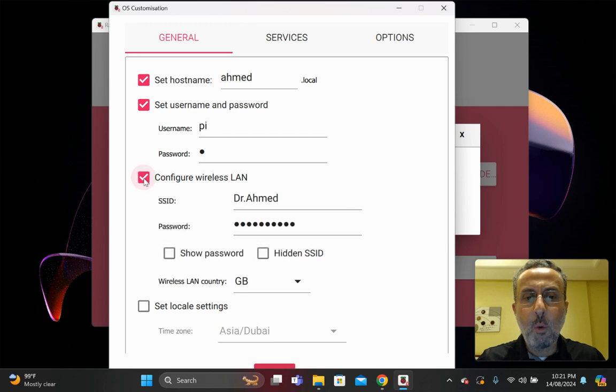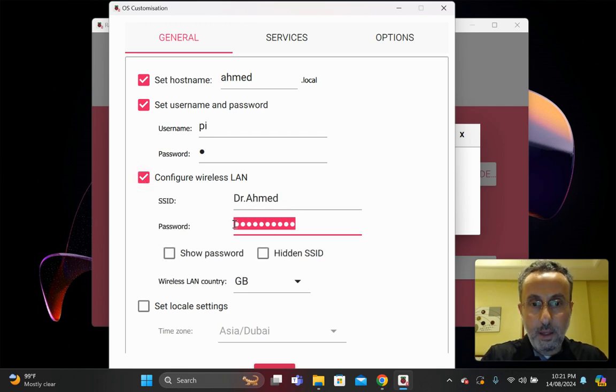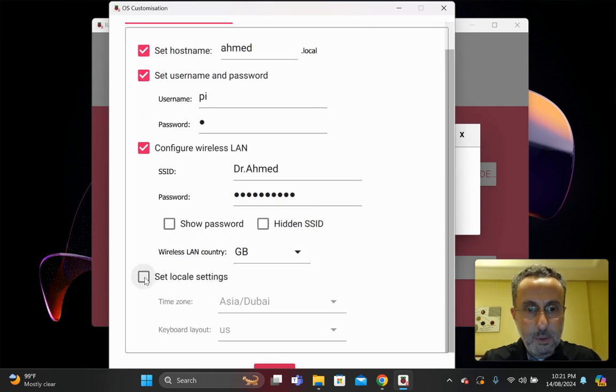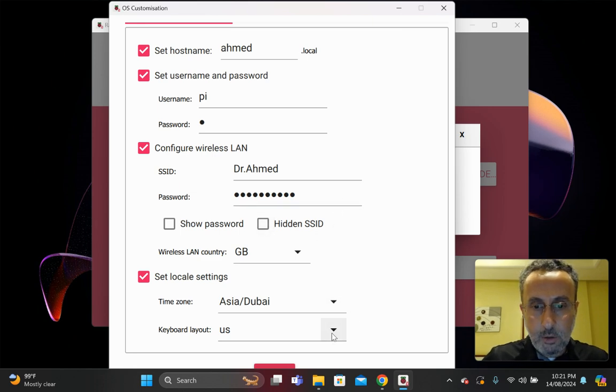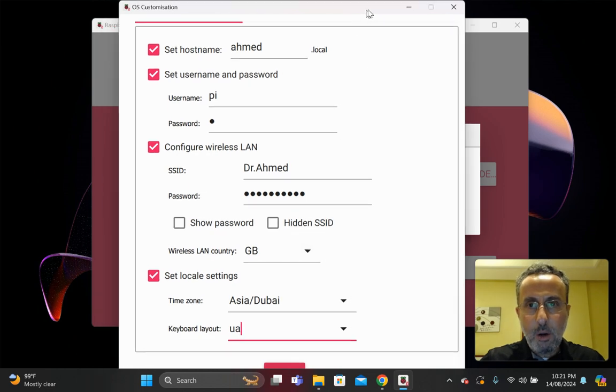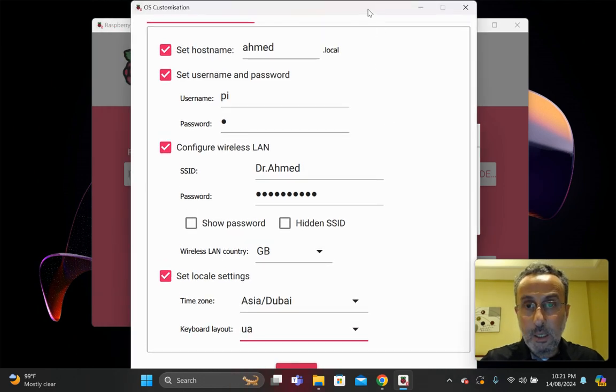And also configure the wireless LAN. I will add my password for the network. Your Raspberry Pi should have the same SSID that you are using on your PC. So I will put my password. Everything is fine. Go down and I will set my location, it is Dubai, UAE, not United States. Yes, this one. Now everything seems to be good, but it's not finished yet.